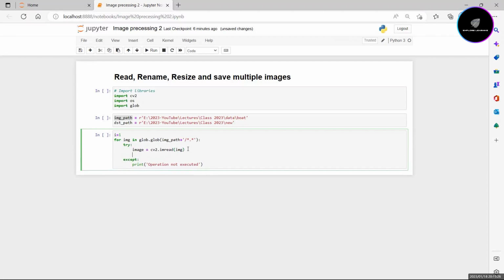Right, so the next thing we want to do is, remember, we want to rename, resize, and save multiple images. So the next thing we want to do is resize the images. So let's say img_resize equal to, we use the function cv2.resize. Okay, so what exactly are we resizing?